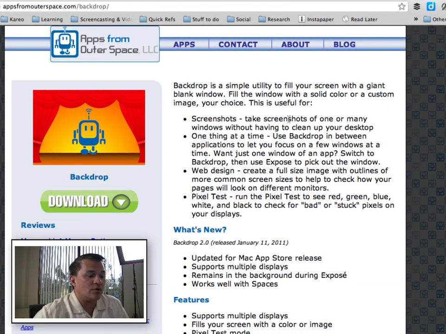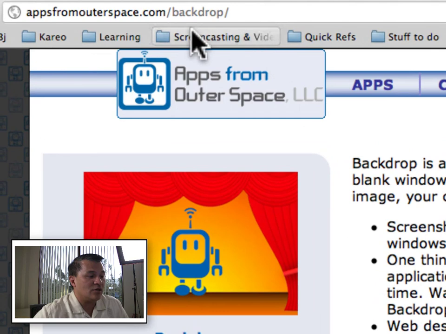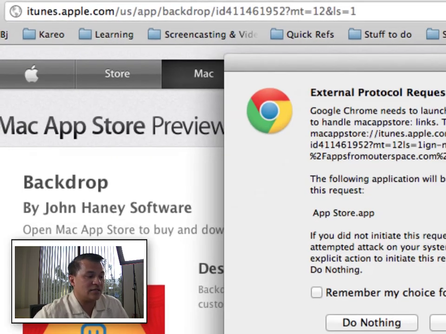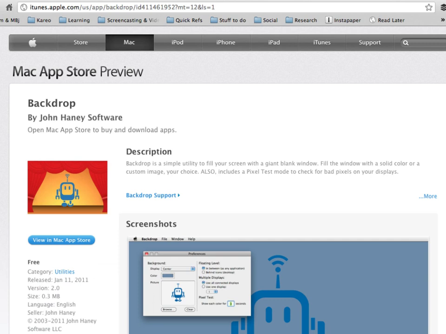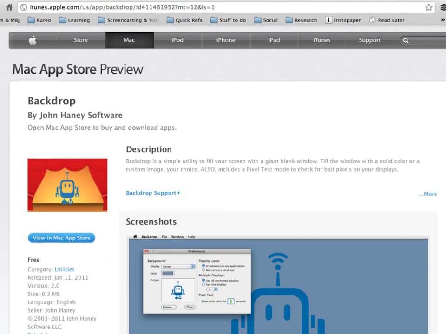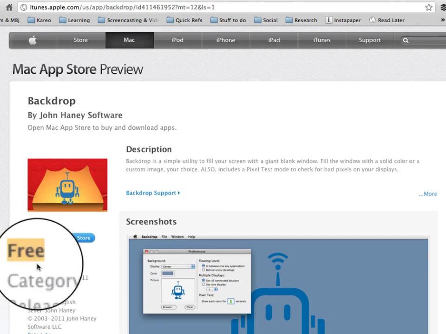The other thing that you can do is, one utility I use quite a bit is something called Backdrop. You can go to John Haney's site, and this is the URL that you would use to get there. When you click download, it actually takes you to the Apple Store. Let me go ahead and minimize that. It takes you to the Apple Store where you can download the application, and notice the price here. The price is free, so that's always a good price, right?